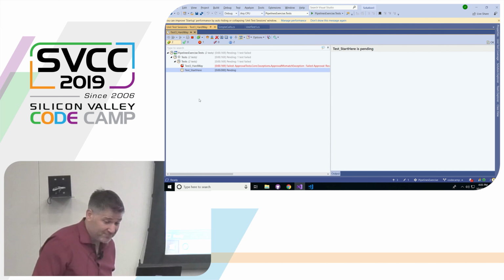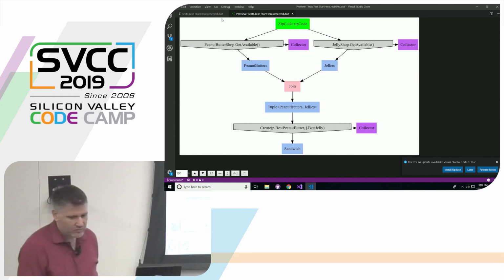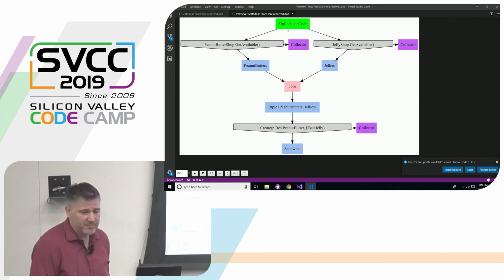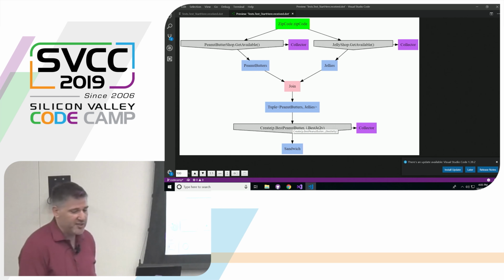Eventually. All right, there we go. So, this is our process. We have our zip code. It goes to the peanut butter shop. It goes to the jelly shop. It gives me peanut butters and jellies, which combines together into a tuple of peanut butters and jellies, which then goes through a crate with the best peanut butters and the best jellies, which gives me back a sandwich.